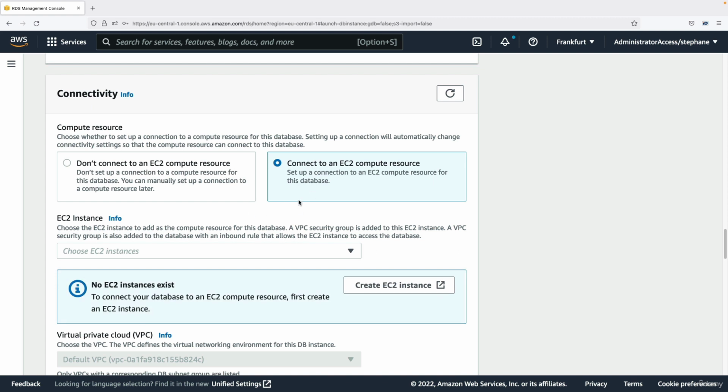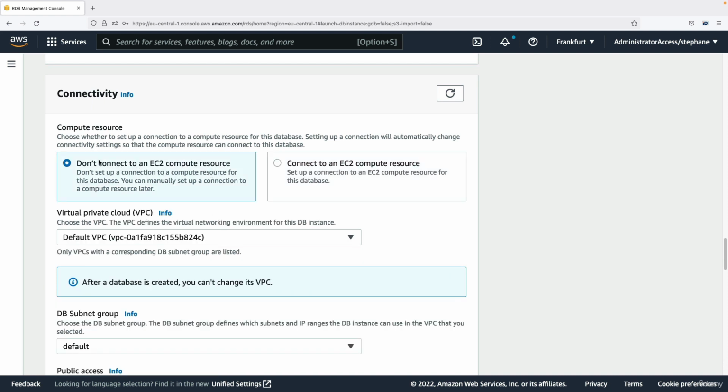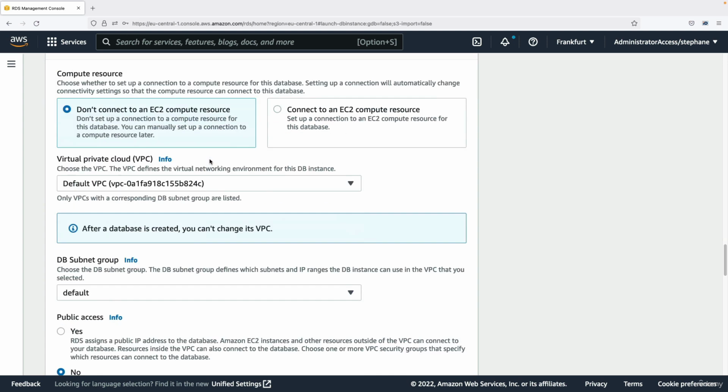Now for connectivity, we have the option to connect to what's called an EC2 compute resource. This is in case you wanted to make sure that there is connectivity between a specified EC2 instance and your RDS database. You would just choose it in this list, and then the configuration in terms of networking would be done automatically. So you don't have to handle security groups, etc., which is very helpful when you're a beginner. But we're going to look at all the options. So I'm going to say don't connect to an EC2 compute resource.